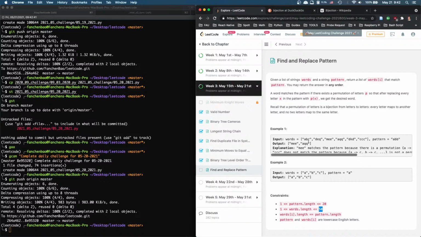Yeah, that's it. I think it depends on the size, right? The size is small, so we can just do letter by letter mapping for each word. And yeah, I don't see any other. Do we have another solution for this? Well, I mean, you can try to find a pattern, right? You can try to find a pattern.